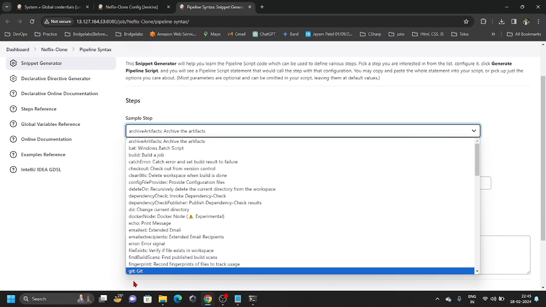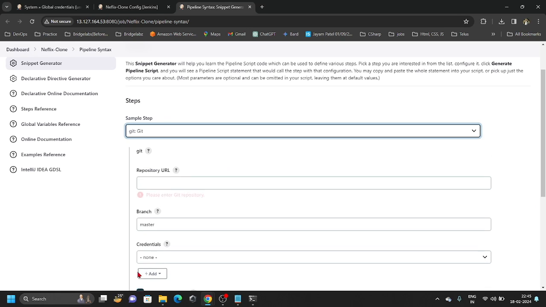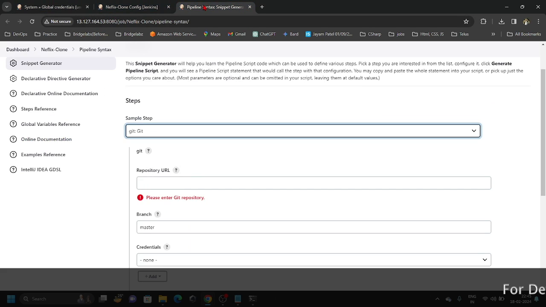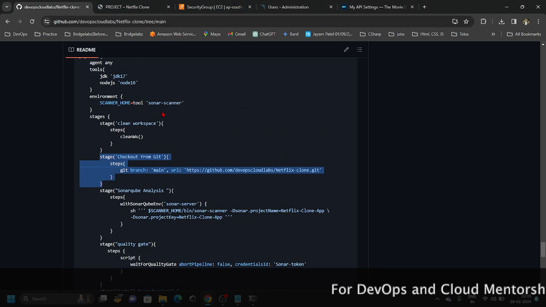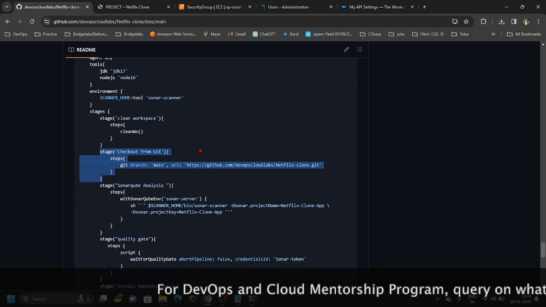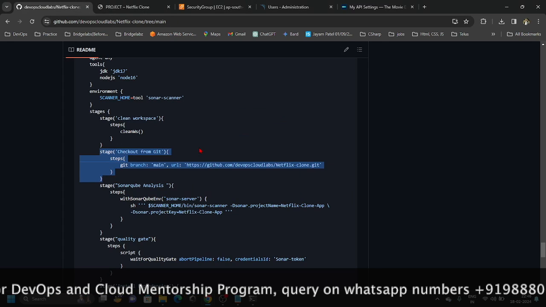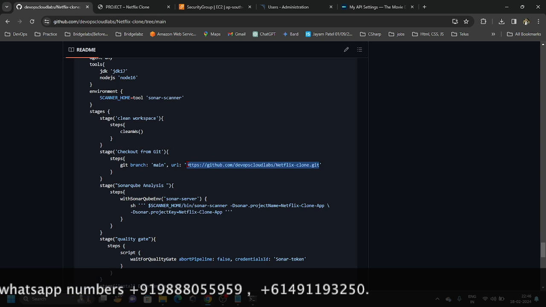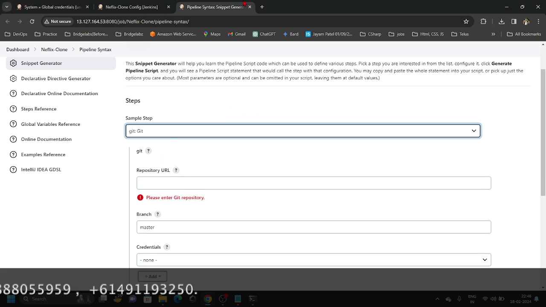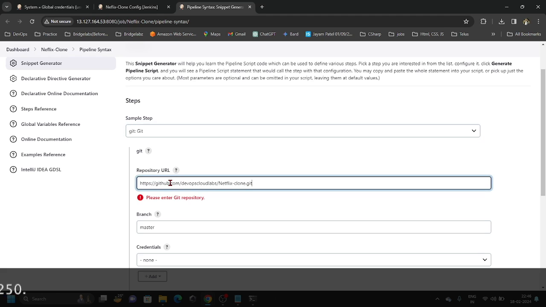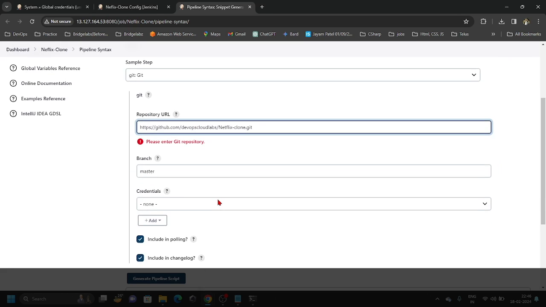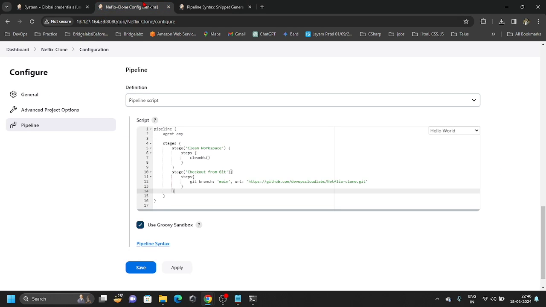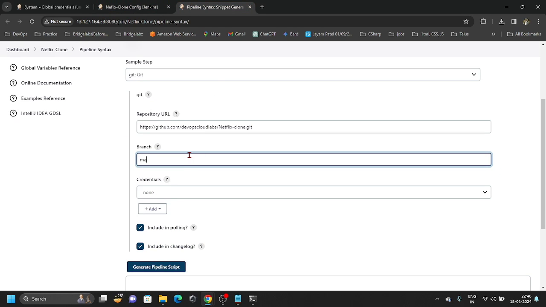So for git, as I showed, we will be selecting git here. We will provide our source code link. Okay, so where is your source code? I will copy this link and paste it in the syntax, here in repository url. After that I'm having a main branch. So am I right? Yeah, I'm having a main branch.